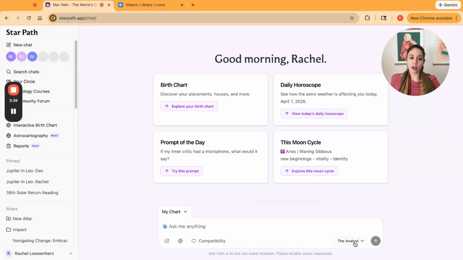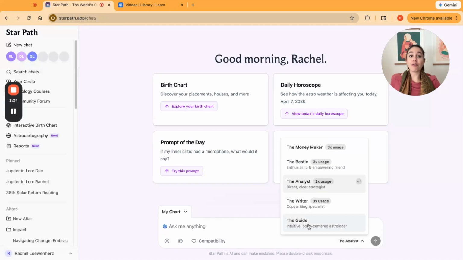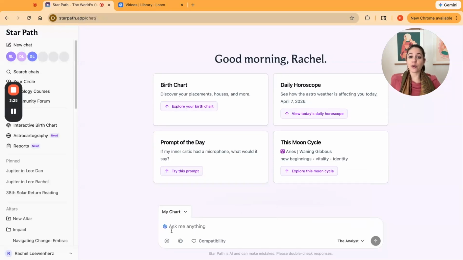Now, when you're having a conversation, you can choose from one of 5 different voices, and all of them have a different flavor. So you'll want to play with all of them to see which ones are your favorite. Beyond that, we have a few other fun features. You can ask about timing by clicking the transits button.